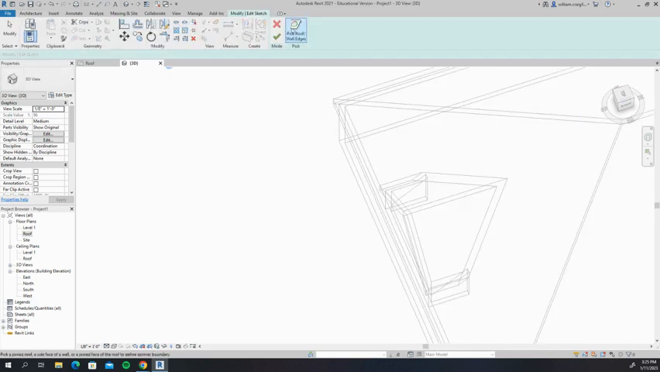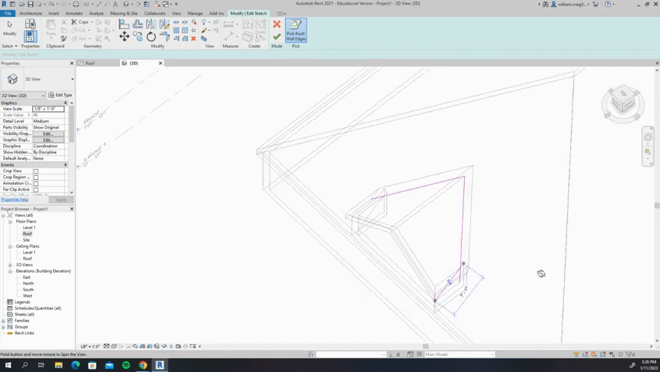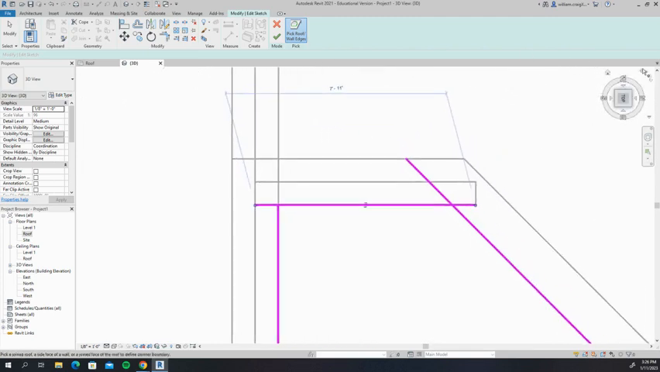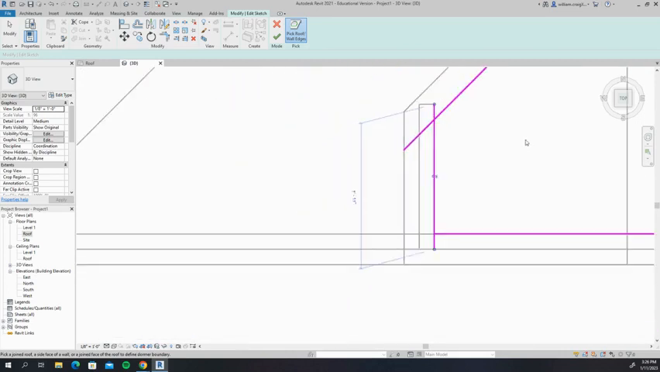Cutting out of this roof and picking my roof. Picking the inside of this wall. Pick the inside of that wall. Inside of this wall. Go to my top. Turn.